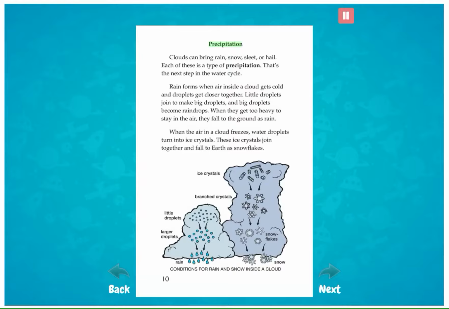Precipitation. Clouds can bring rain, snow, sleet, or hail. Each of these is a type of precipitation. That's the next step in the water cycle.